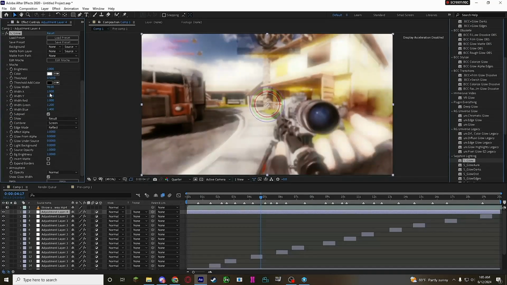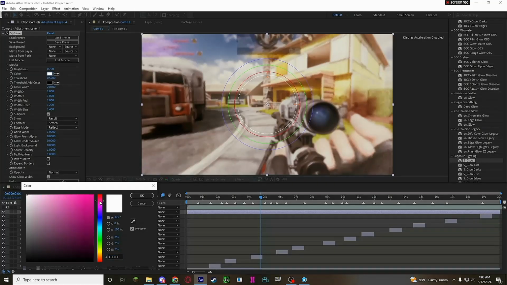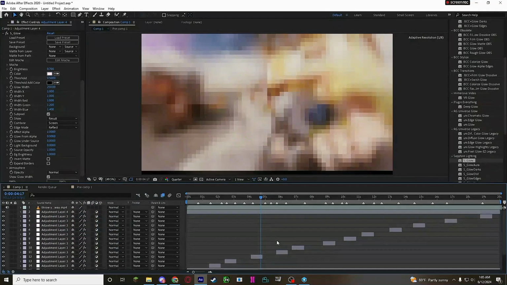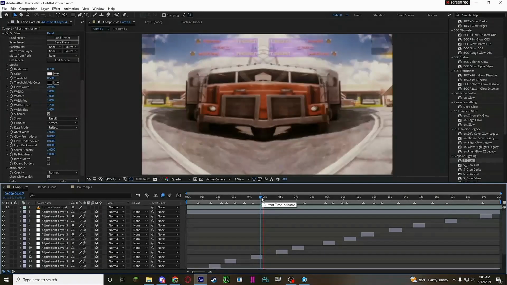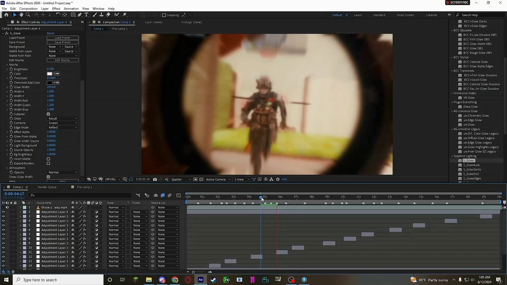And I'm just gonna add this glow. That looks horrible. What we're gonna do is just lower the brightness. Boom. Look at that. Change the color if you want. It'll make it pop just a bit. And boom, CC. It's not that hard at all to do.